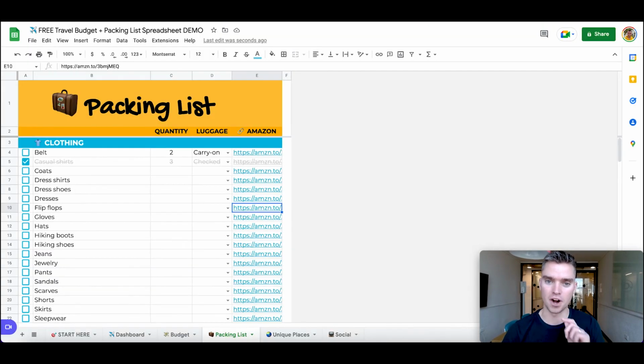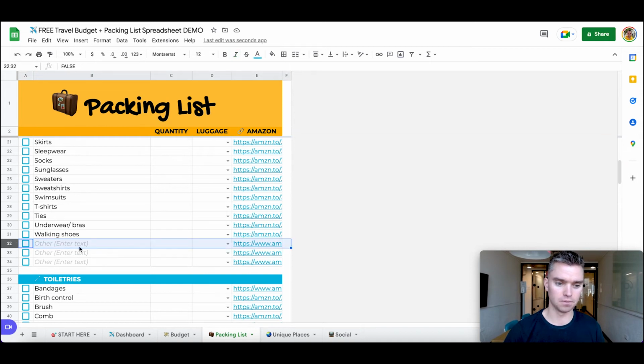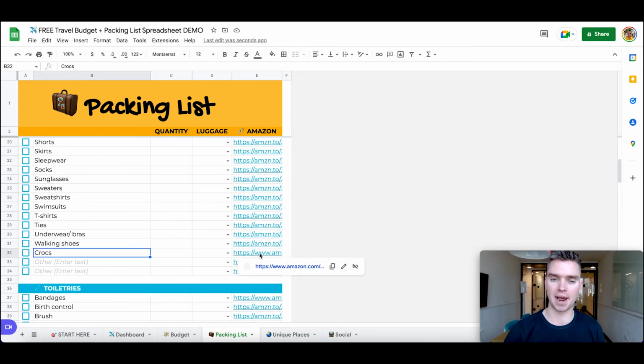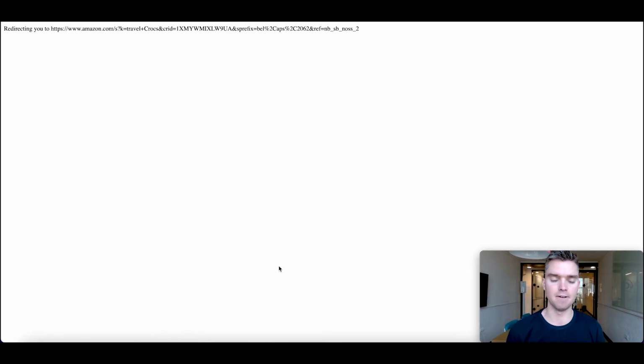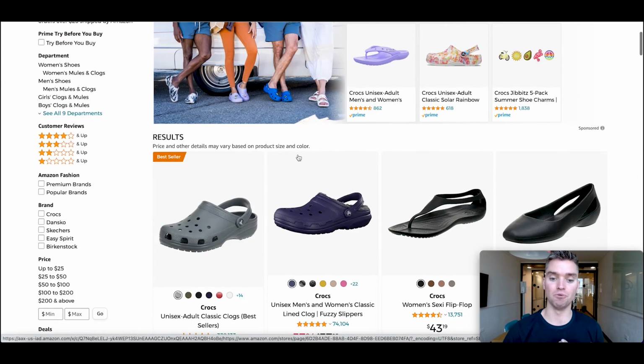And I'll show you one other cool feature. If we scroll down, if you remember, we have the other section at the bottom of each category. So here in row 32, we have other. I'm going to enter in, let's say Crocs. I want to bring some Crocs with me. This Amazon link automatically updates. So we entered in Crocs here. I'm going to click on this link, and what it does is it automatically shows us Crocs on Amazon, which is really cool.